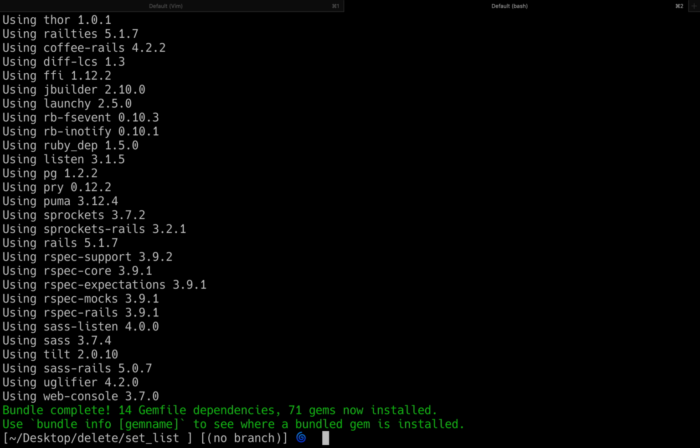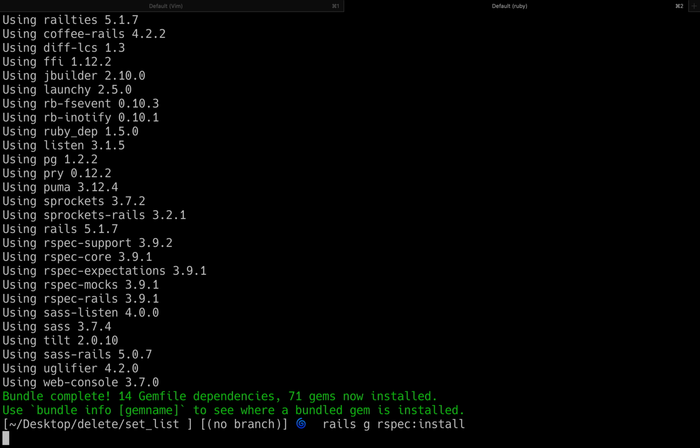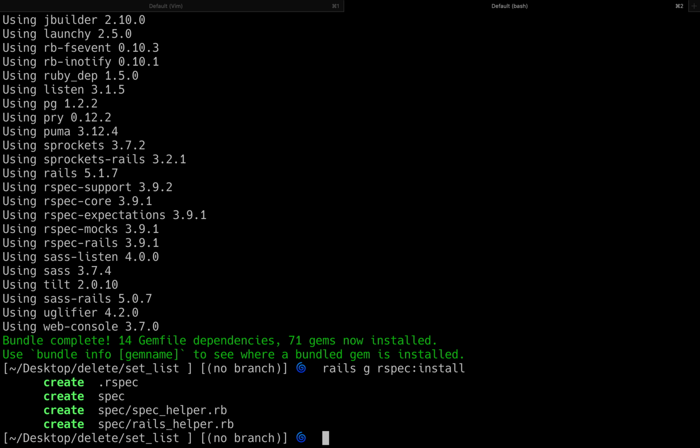So what I'm going to do is get RSpec installed by doing rails g rspec:install. This is going to create some files for us. It's going to create a .rspec file with some RSpec configuration stuff there. It creates a spec directory. This is going to be where our tests are going to go, and it's going to create a rails_helper, which holds Rails-specific configurations in your RSpec, and a spec_helper for all the things that don't depend on Rails. Cool.